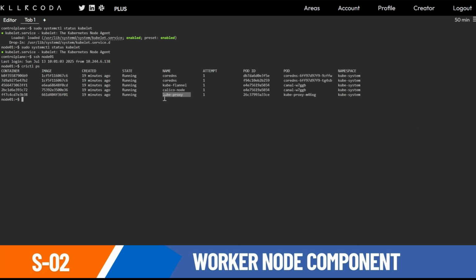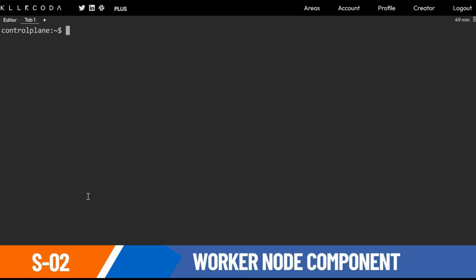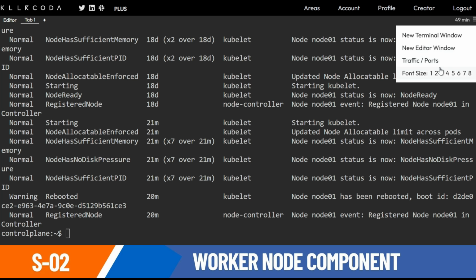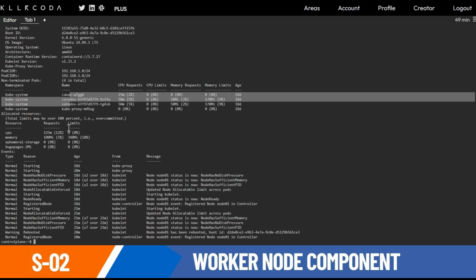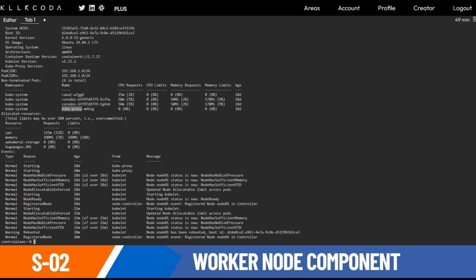So we have to discuss the kube-proxy and the CRI, the Container Runtime Interface. I'll make it a little bigger. Exit, press Ctrl L, and now I'll fire the command kubectl describe node 0. Here you will find the kube-proxy agent is also running, along with kernel and CoreDNS. We'll discuss that a little, but mainly kube-proxy.